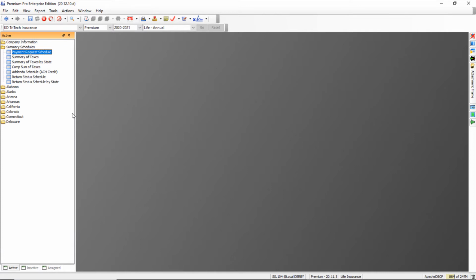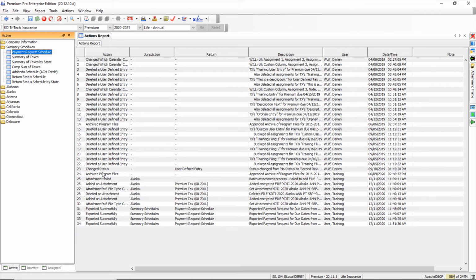To check on your export, you can go to Reports, Actions Report. The Actions Report logs whether the file was exported successfully and will also give you the file path.